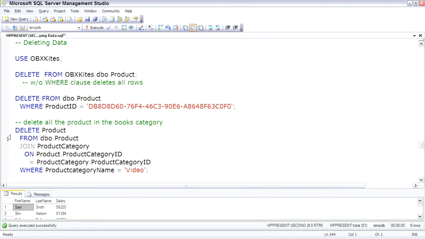And of course, deleting data. There is a delete command, switching to OBX Kites, just to walk through this sample. If we were to run this, and I'm not going to, it would delete every row from the OBX Kites product table because there's no where clause there. So it's very important to remember: if you simply say delete from table, it's completely all gone.